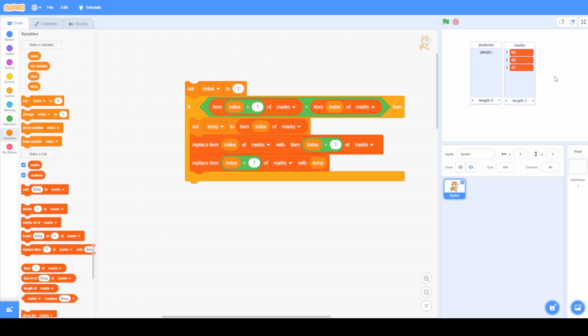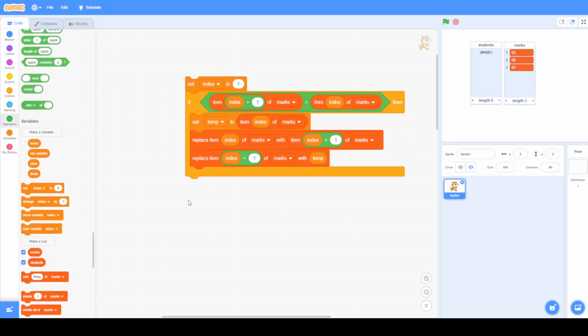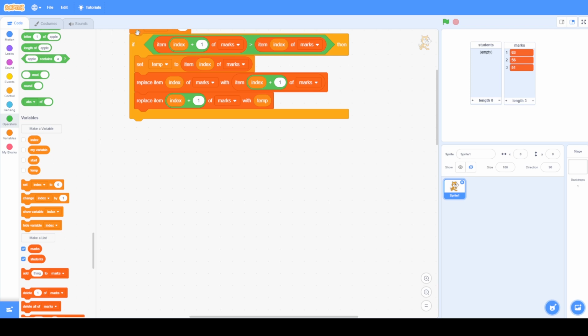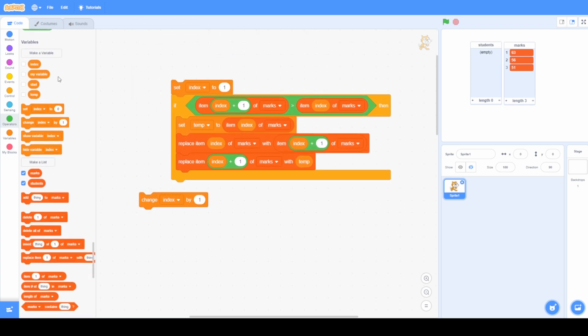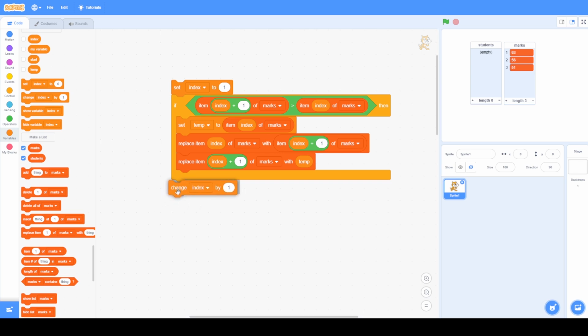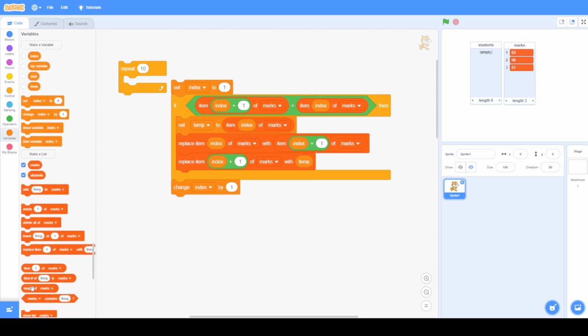Now that's fine for just comparing two numbers at the top, but we want to go through all of our lists. Well, we can do that by just moving the index from 1 to 2 to 3, etc. until we get to the end of the list. So we can do that. We're going to increase the index by 1 and we're going to loop, but we're not going to loop to the end of the list.